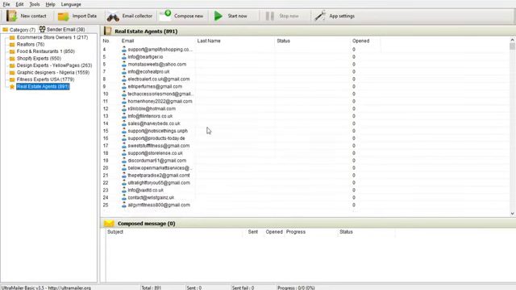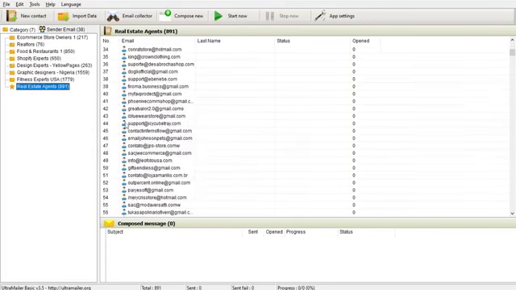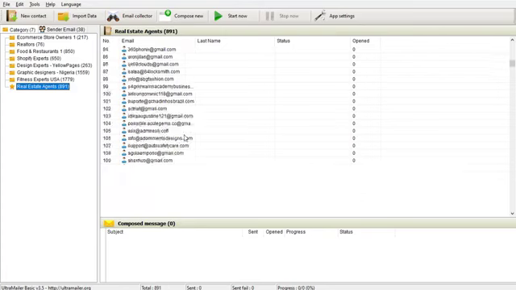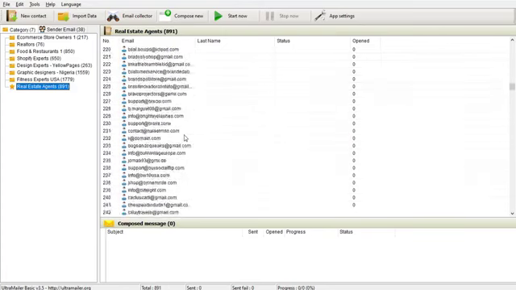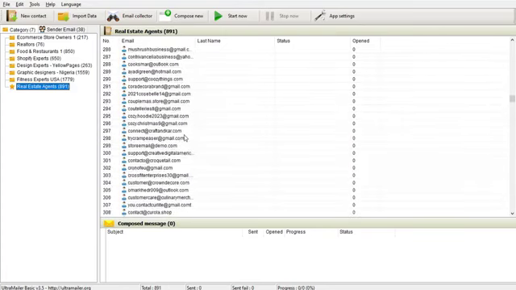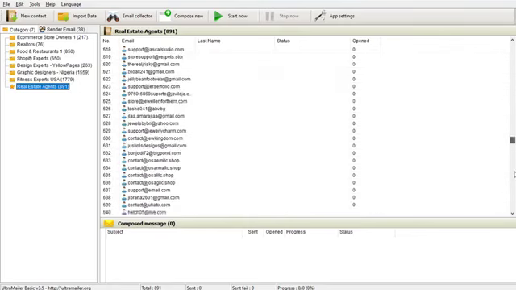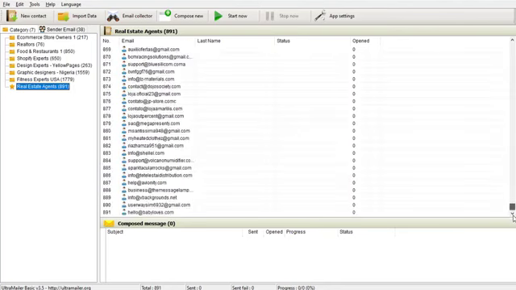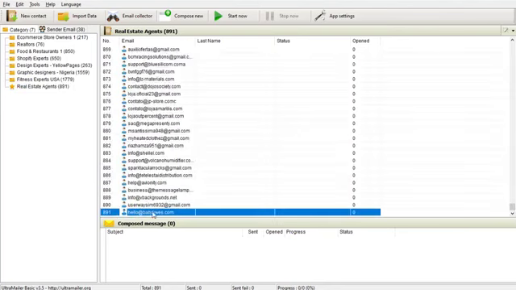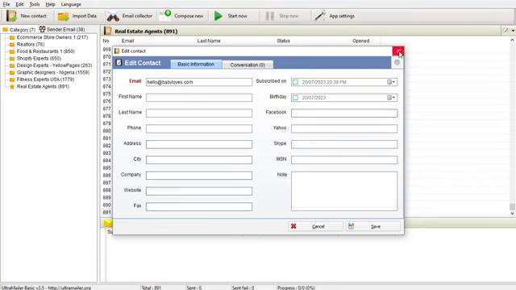So this is the list that I've imported. That means in this real estate agents category alone, I already have 891 emails imported that are ready for me to blast my campaign to. This is so wonderful. Let me scroll down to the last page. You can see 891. This is a crazy tool.